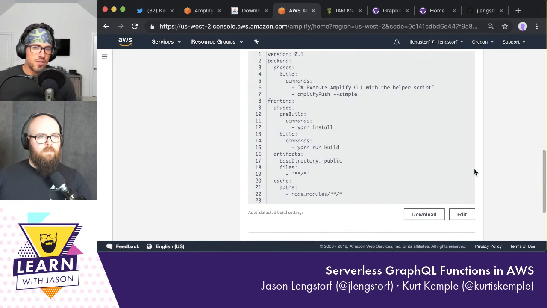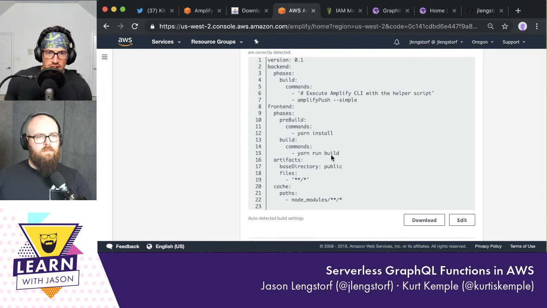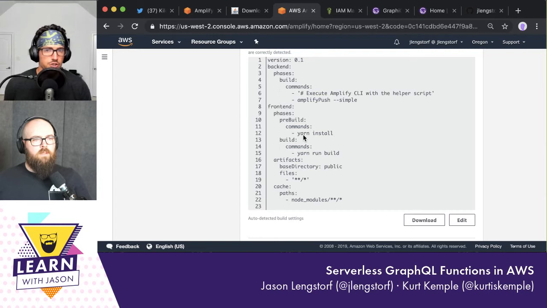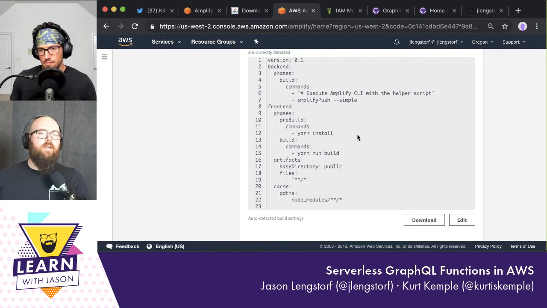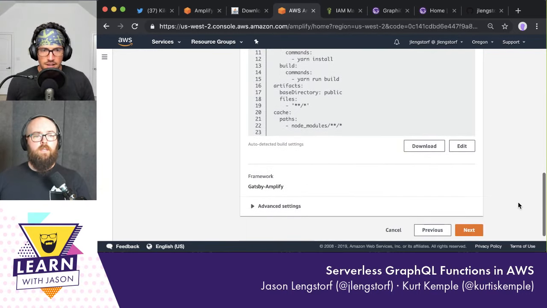For the build settings, you don't have to touch anything here. However, if you wanted to run tests or do something else before you built and deployed, you could do that in the pre-build commands, like after you yarn install. You could also do it after you build, like maybe Cypress end-to-end tests. I am curious, does AWS have Yarn installed by default? Yeah. Okay, so that'll just work then.